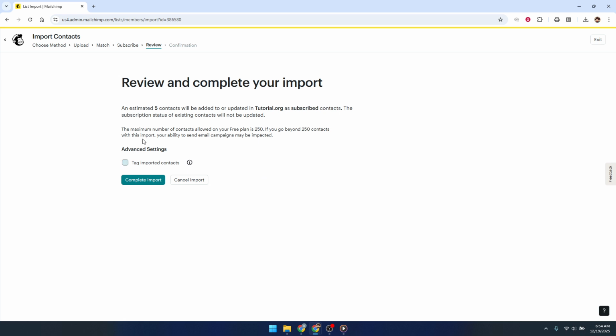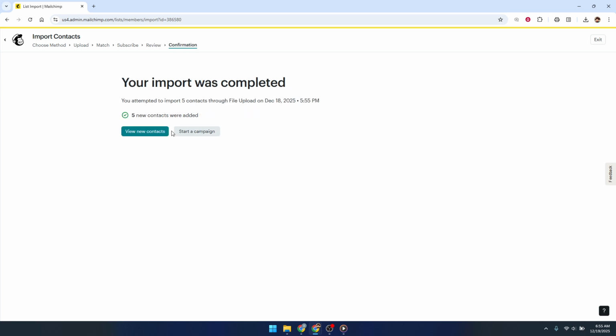Finally, review your settings, click to finalize the import, and then complete the import. Mailchimp will process the file, and your contacts will be ready to use in your campaigns.